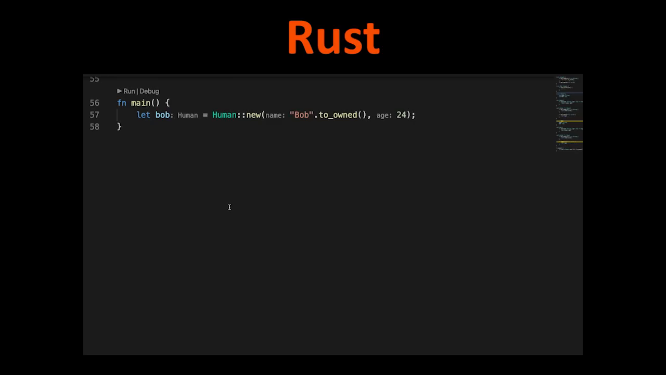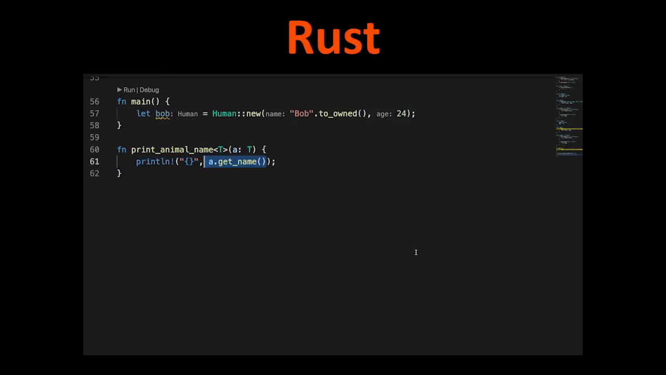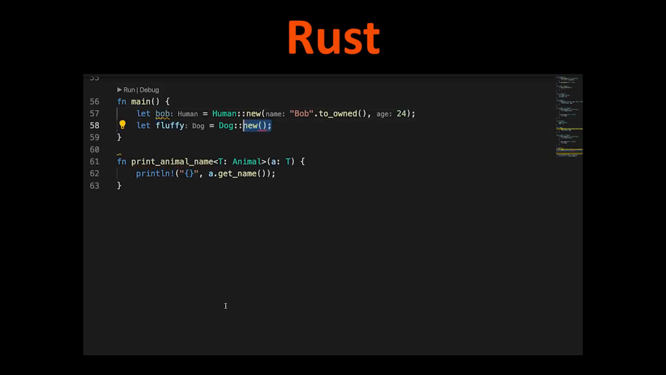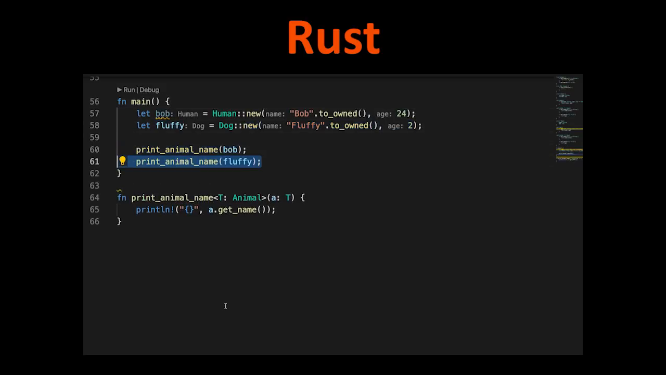We could either use generics with trait bounds, or we could use trait objects. First, let's explore generics. We'll create a function called printAnimalName, which will take one generic type parameter. At this point, we won't be able to call getName because T could be any type. So let's restrict the type by saying that T must be something that implements the animal trait. Now we're able to call our function and pass in either a dog or a human.